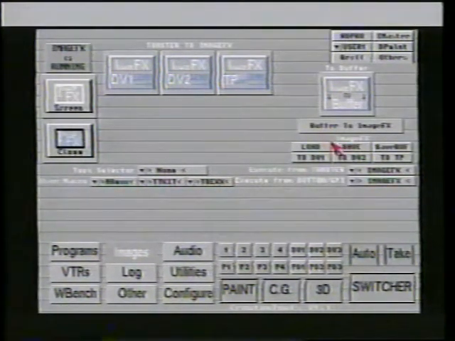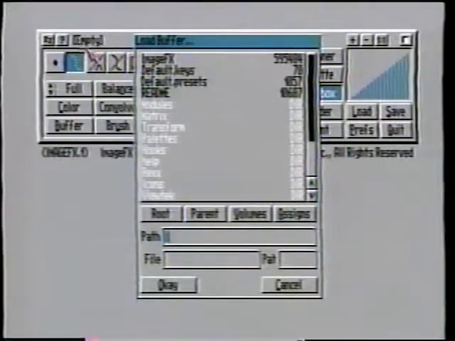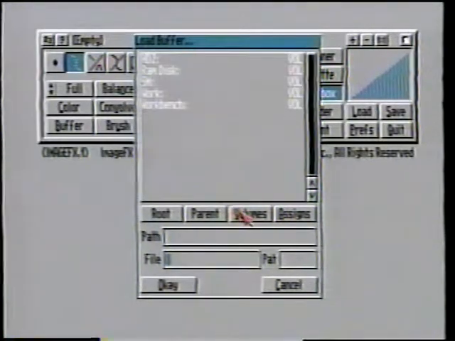Moving back to the direct Image Effects buttons, let's say it's time to load an image into Image Effects, so we'll select the Load button. This will bring us to Image Effects and open up the load register so we can find our file.